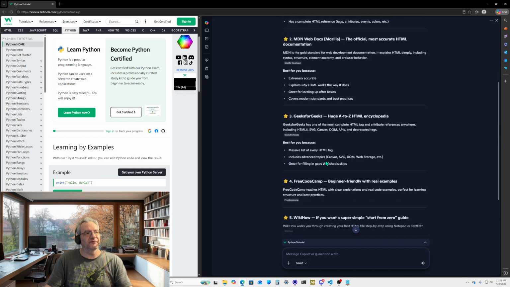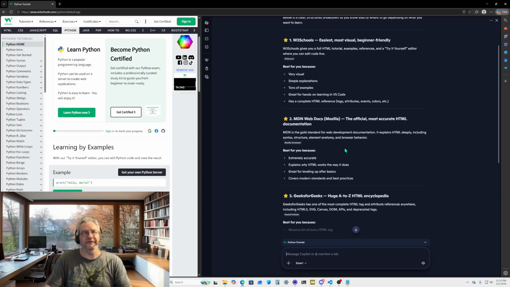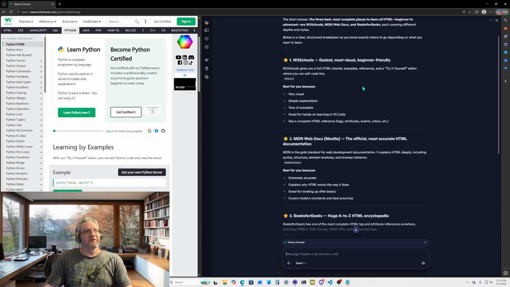And I will say 2 of them work. I've never looked at the other 3. But this one right here, Free Code Camp, is not going to have everything in it. It has real examples, beginner friendly. It doesn't have everything. So you're going to get to a certain point once you get through all that stuff, and you're going to have to find another source to continue your education and learn more about it. W3 Schools is very beginner friendly, easy, most visual. Does it have everything that HTML has in it? Can it teach you everything about HTML?